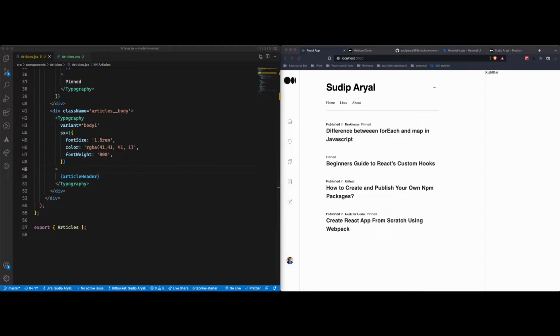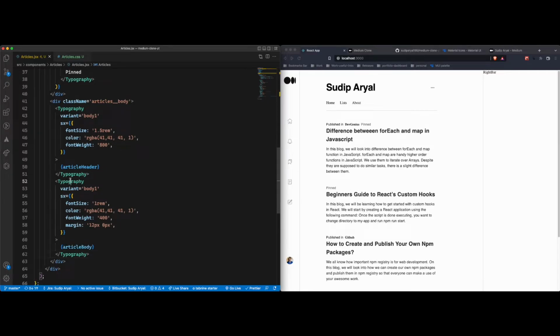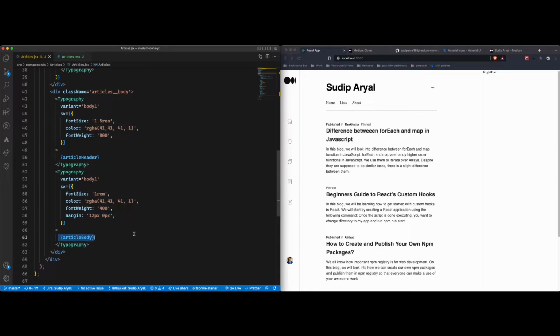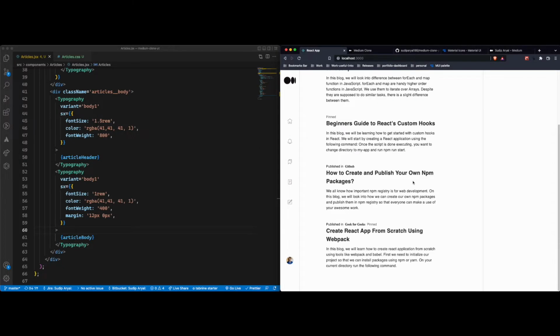So that's the article header, and I'm gonna copy a snippet of code for article body, because it's gonna be a similar thing. Just like that. We're grabbing the typography with the variant of body 1 with this font size, color, font weight, and margin. And this is the article body that we're rendering. Nice. This already looks really nice.